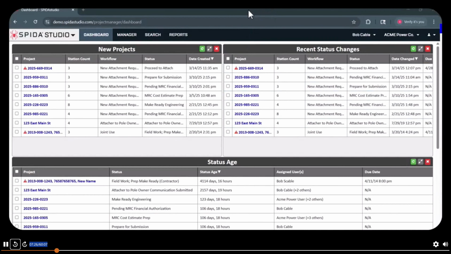I am going to start the presentation here in Spida Studio. And what you see on the screen is one of our demo instances. I'm currently logged in as my user, Bob's Cable. This is the attacher representative that we're going to use today for our presentation. And Bob's Cable is actually going to be accessing Acme Power Company's assets within Spida Studio, meaning they're going to visualize the poles from Acme Power's GIS service in the map view, and they're going to be able to initiate an application to send to Acme Power Company.